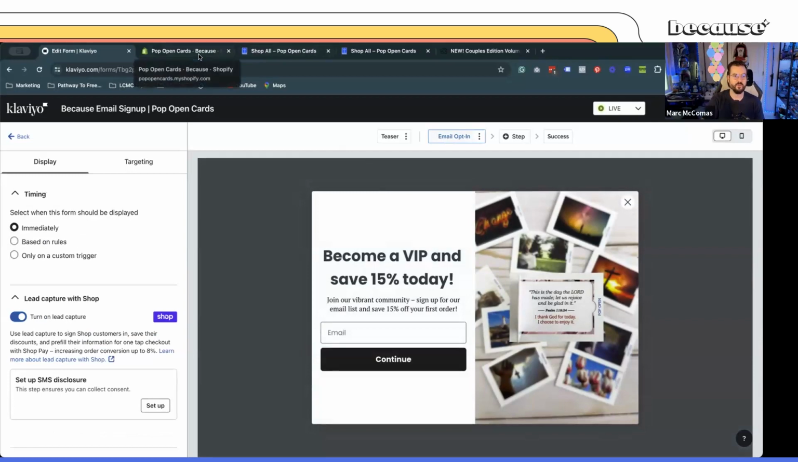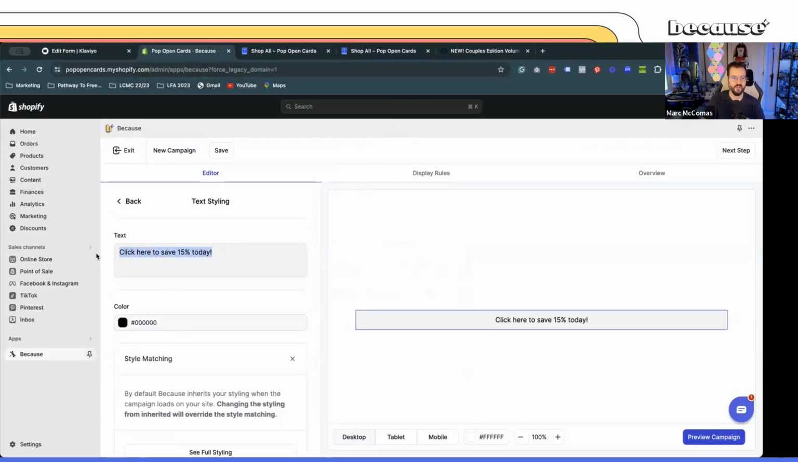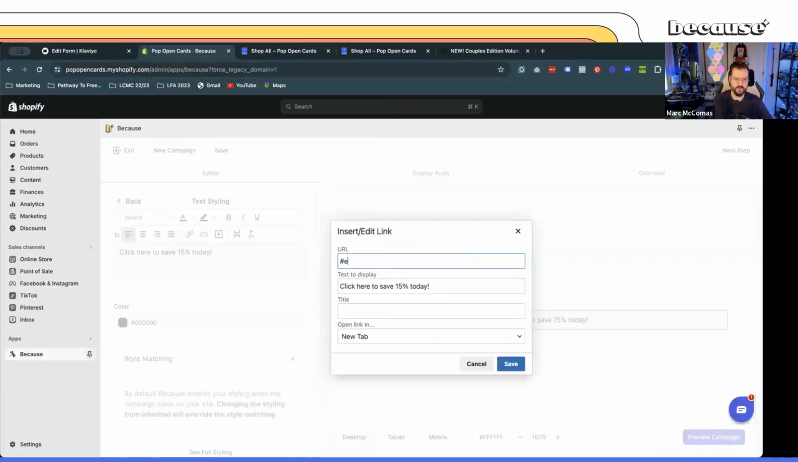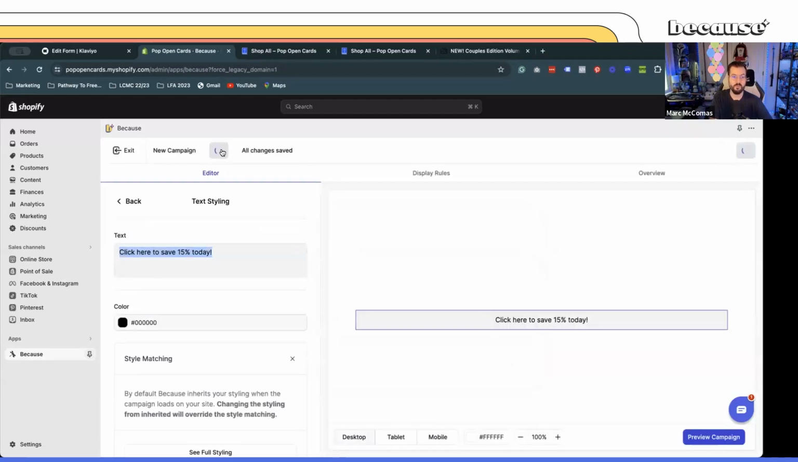I'm going to go back into my Because campaign here, and I'm going to edit the text on this element. So I'm going to highlight all the text here. I'm going to put this here of hashtag email sign up. We're going to have it be in the same tab because since it's a pop-up, we want them to have that experience happen on the same tab. So if they're on a collection page, if they're on a product page, we want that pop-up happening right away. I'm going to hit save here. I'm going to click no on this here because we don't need any of this prefix stuff. I'm going to save the campaign.